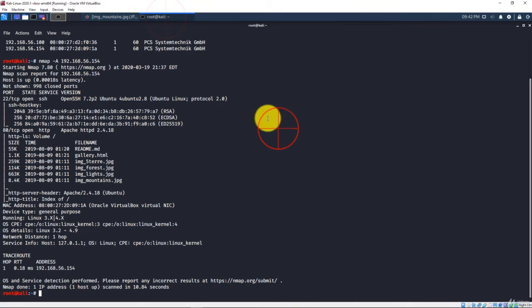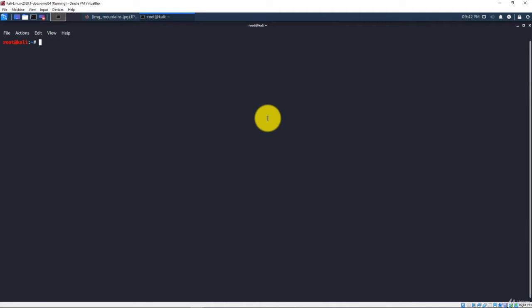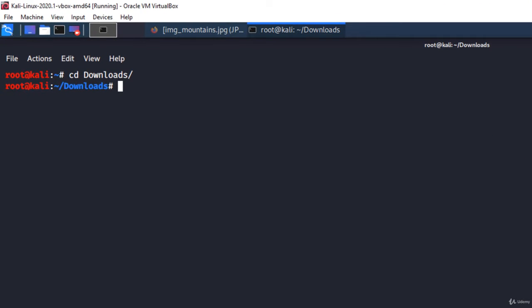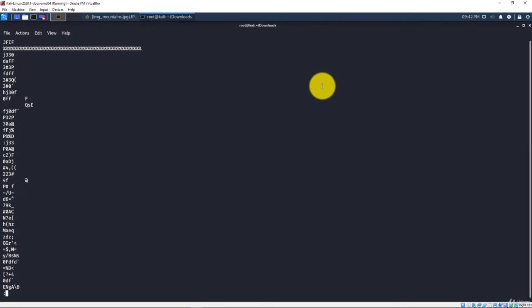Go back to your terminal here. Just going to clear that out. Don't need it anymore. And we'll go to the downloads directory. First thing I want to do is to use the strings command. I'm going to use it on all the files in this directory that have a .jpg extension. Pipe that to less just so I can have a nice way to visualize it.